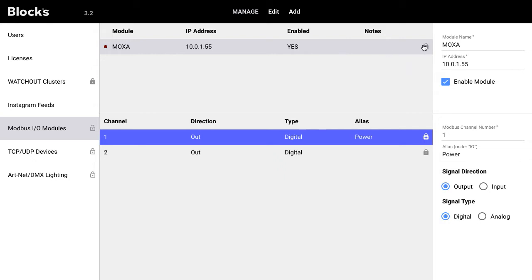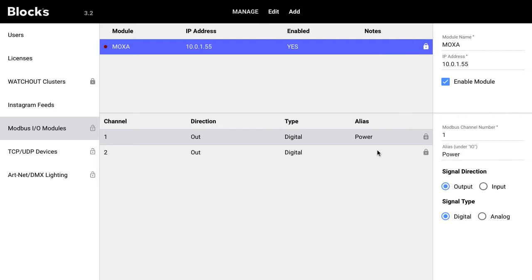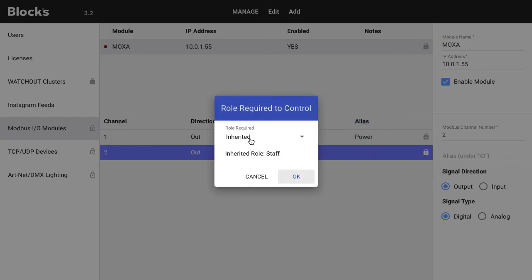As you can see, there is a different icon here. It's unlocked on the topmost level. Then there is a lock set to staff here, and then it's further overridden down here. You can see this one, if we look at that one, says inherited, so it inherits the roles set on the level above, which is staff in this case.